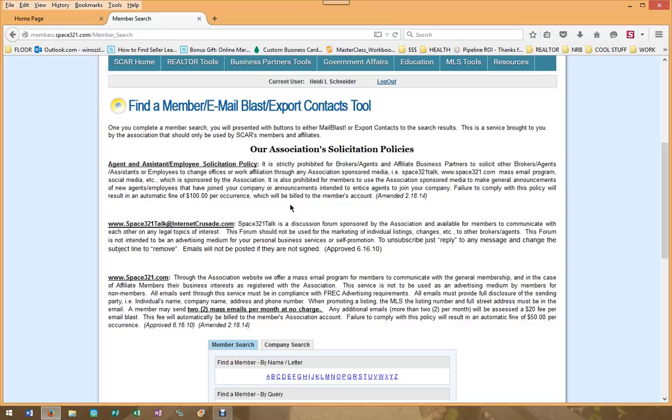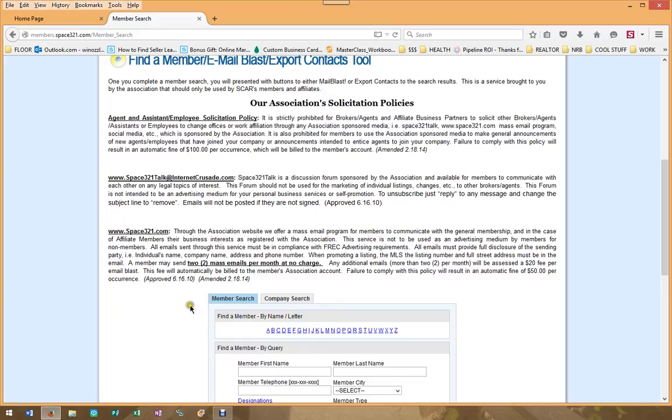Another thing to pay close attention to is each member can send 2 mass emails per month at no charge. Any additional emails beyond that will be assessed $20 per email blast. If you fail to comply with this policy, you will also be billed $50 per occurrence, so please pay close attention to that policy.